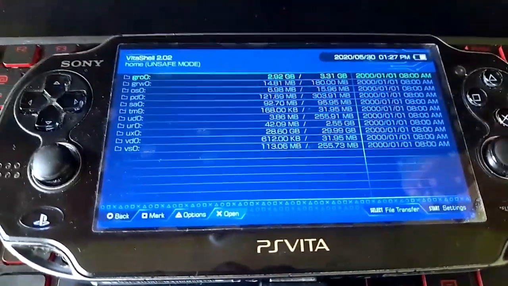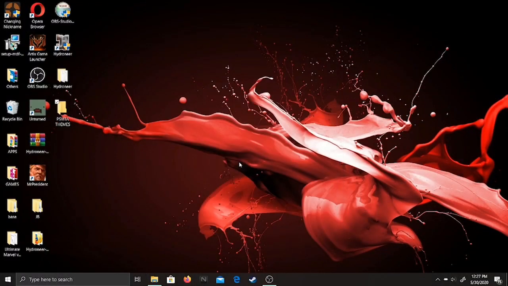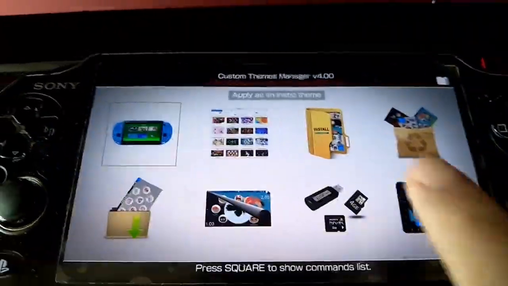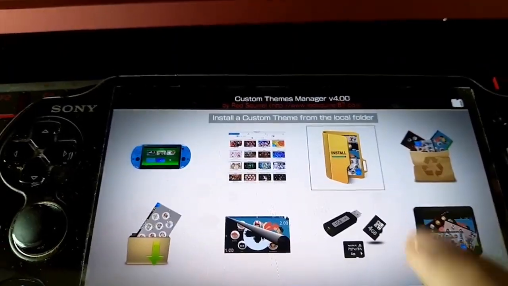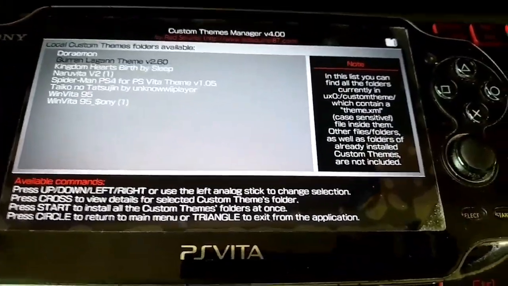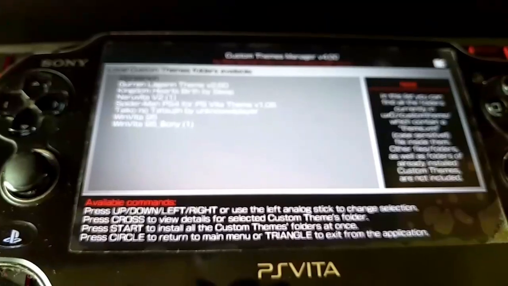Then in the PSVita, press X to cancel, and that will be gone too. And in the PSVita, you want to go to the app custom theme, and then you want to tap on the local stuff, and then you want to press start to install all of them. And we already did this, so it's fine.